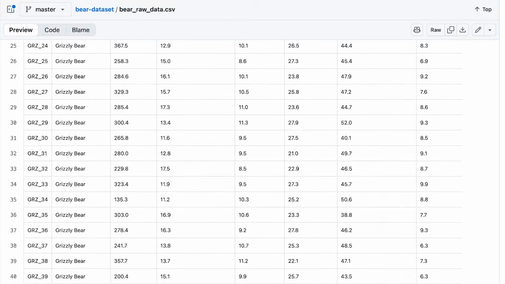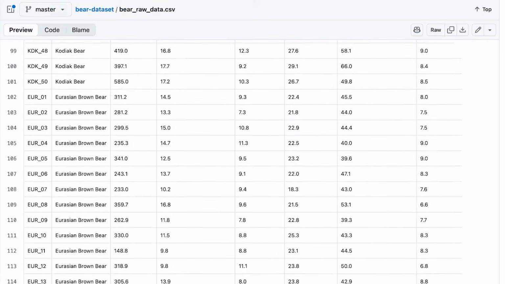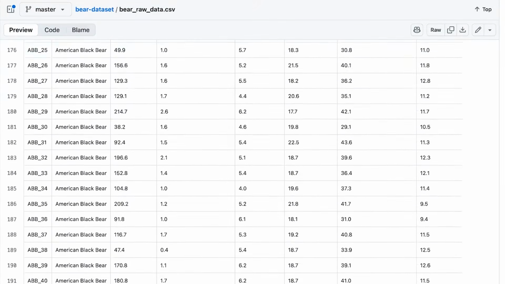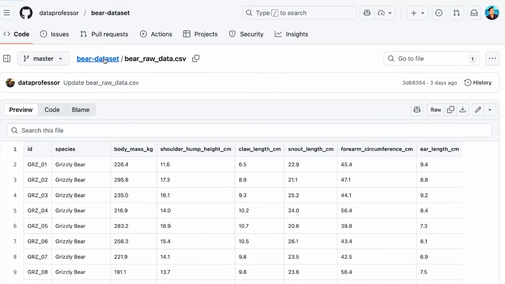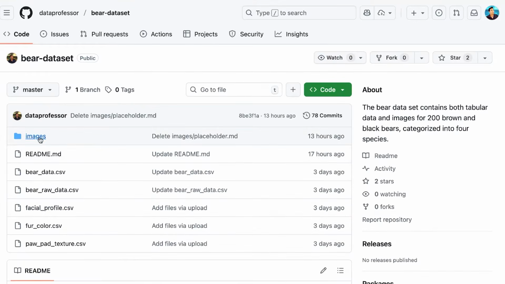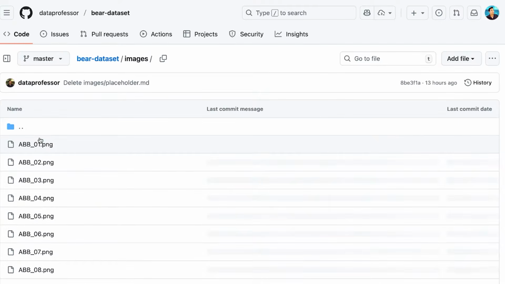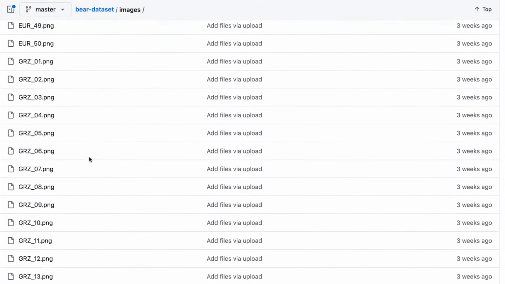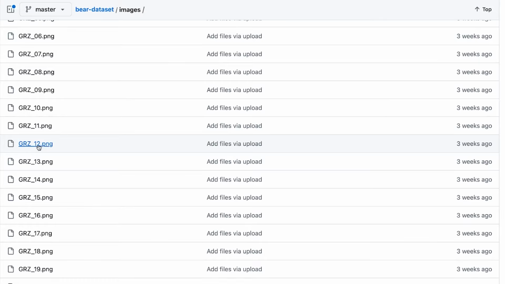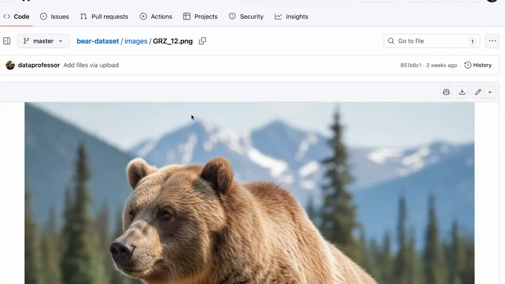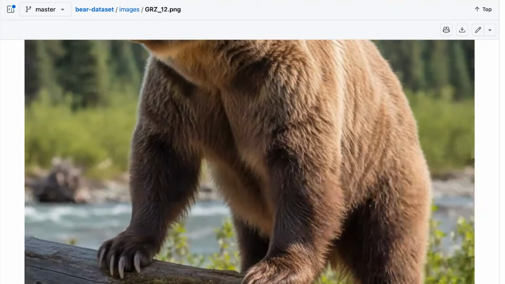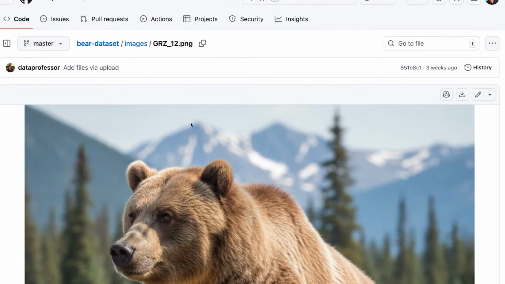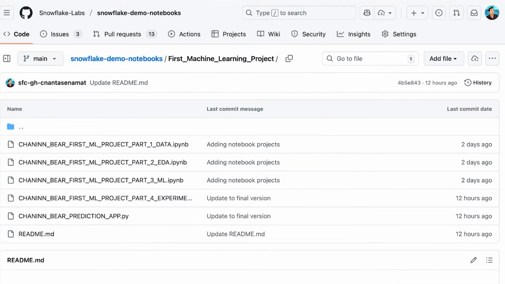Is it a grizzly bear? Is it a Kodiak bear, Eurasian brown bear, or the American black bear? And so there's a total of 200 of these. And then the images are provided in the images subfolder here, also 200 images. Let's have a look at one of them. And it looks pretty realistic though, right? So yeah, we're gonna be using this, and I hope it'll be fun for you guys to try it out.